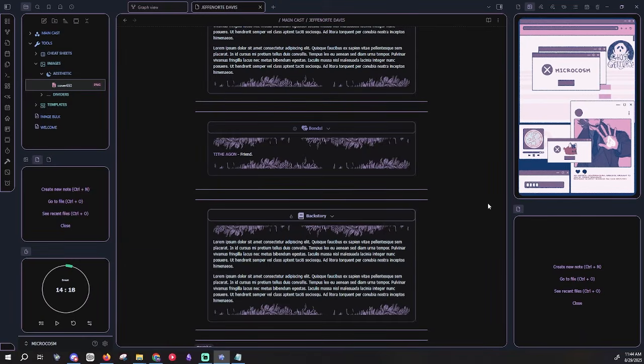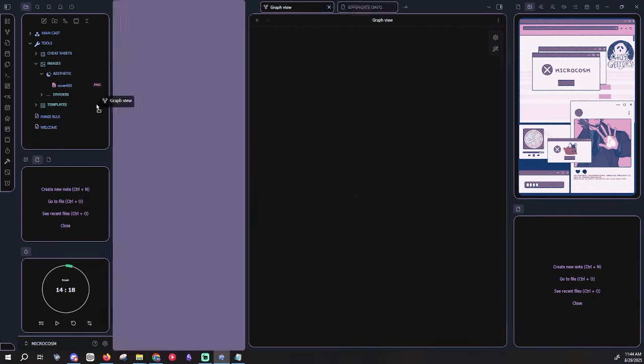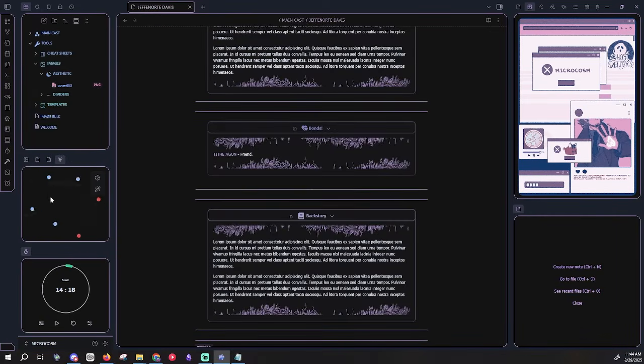Now we're going to move the graph. I like having my graph right where I can see it and access it. And then for the bottom right, I usually have a note where I kind of just keep my thoughts together.